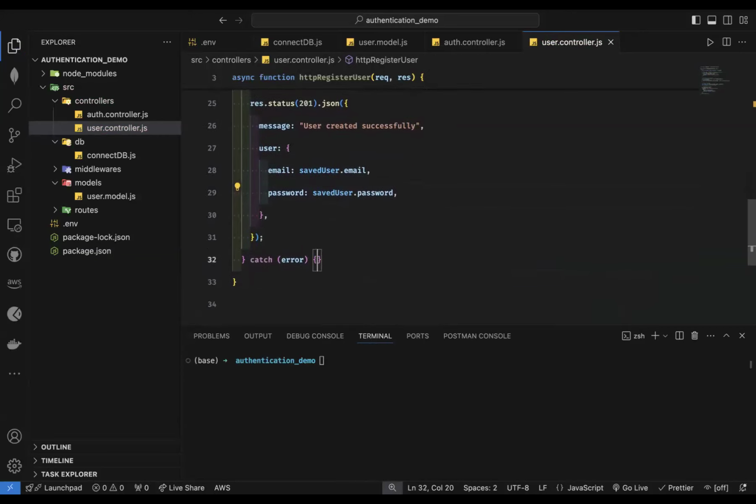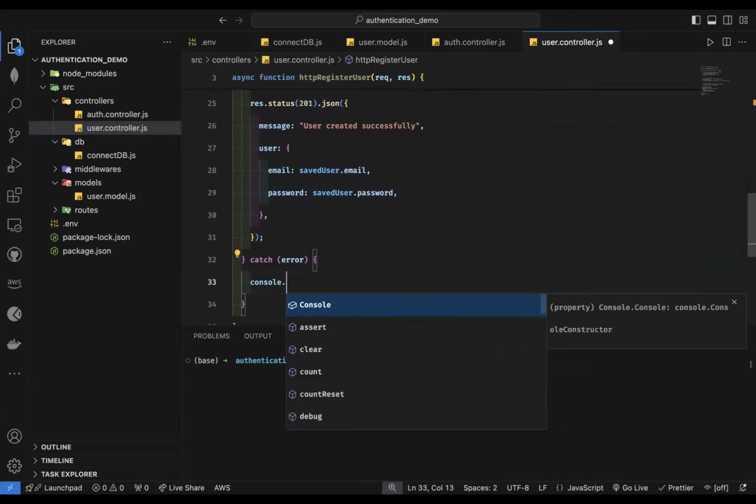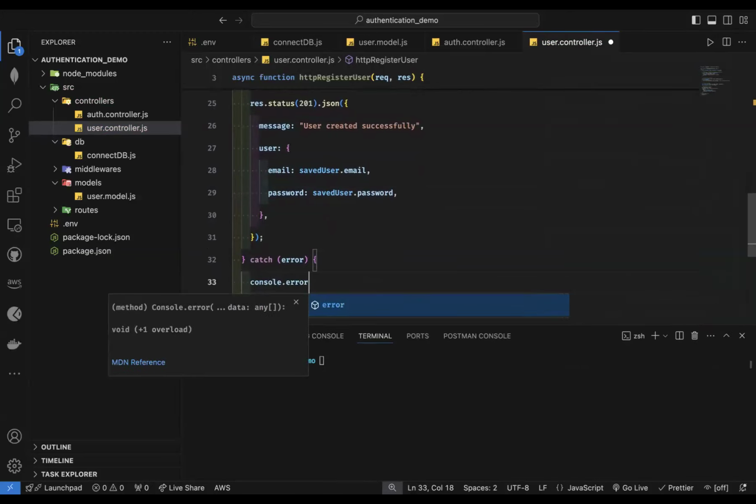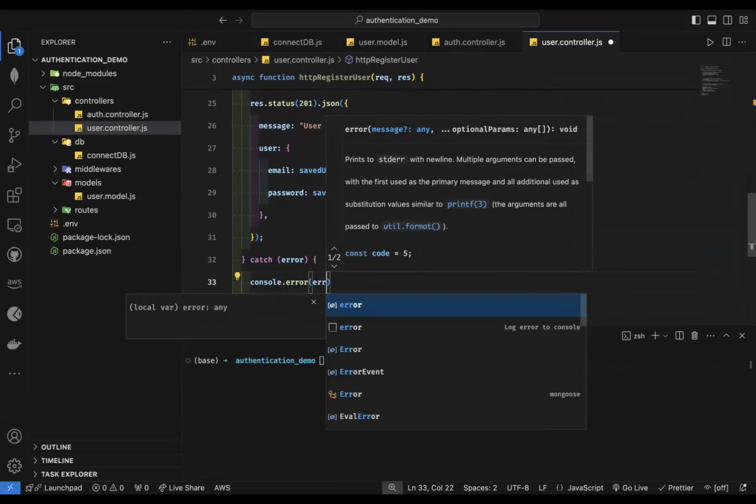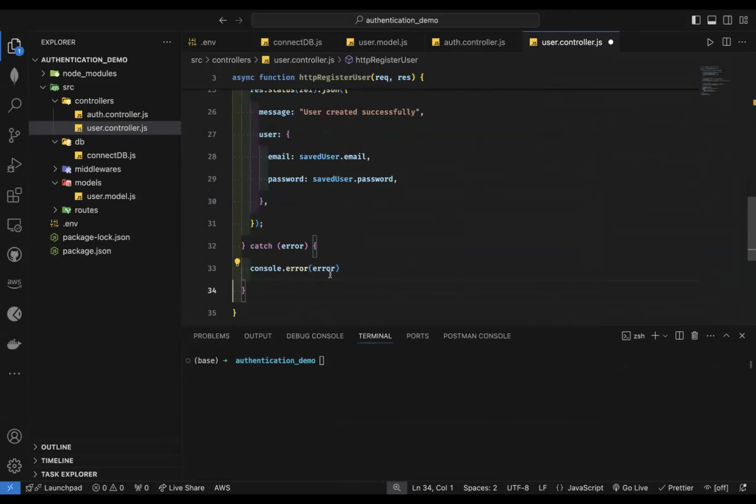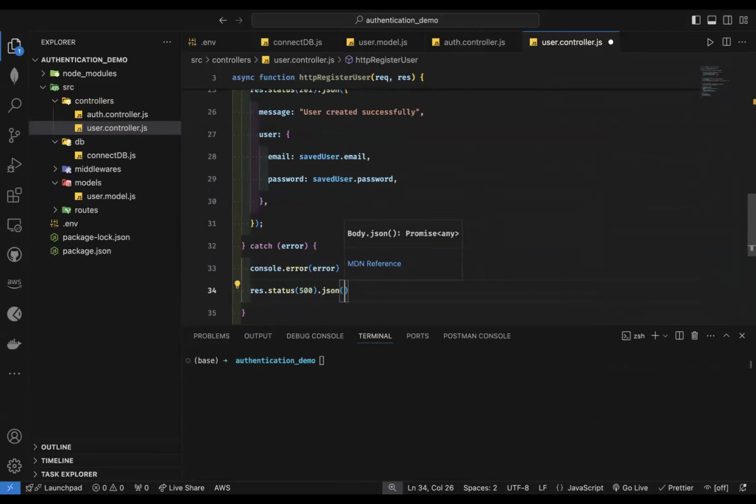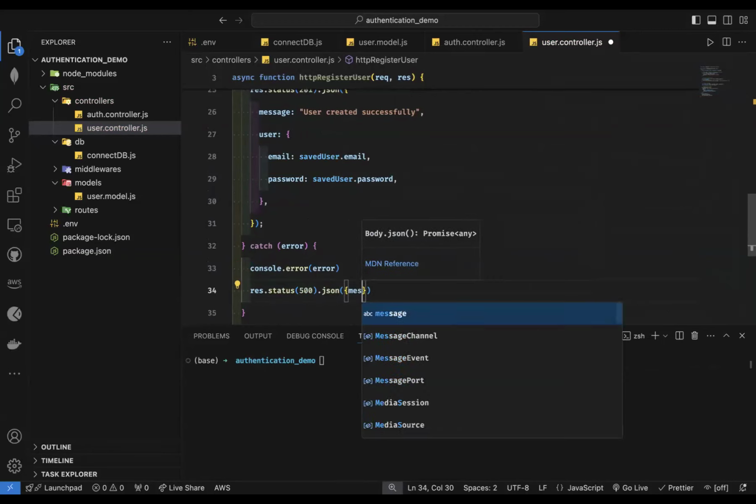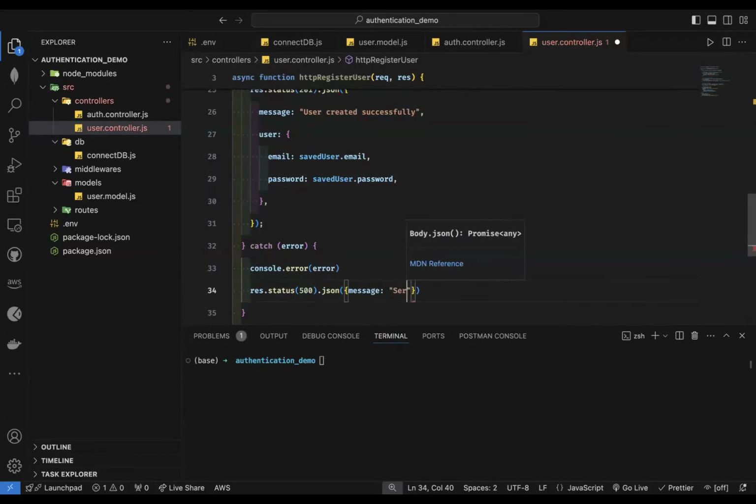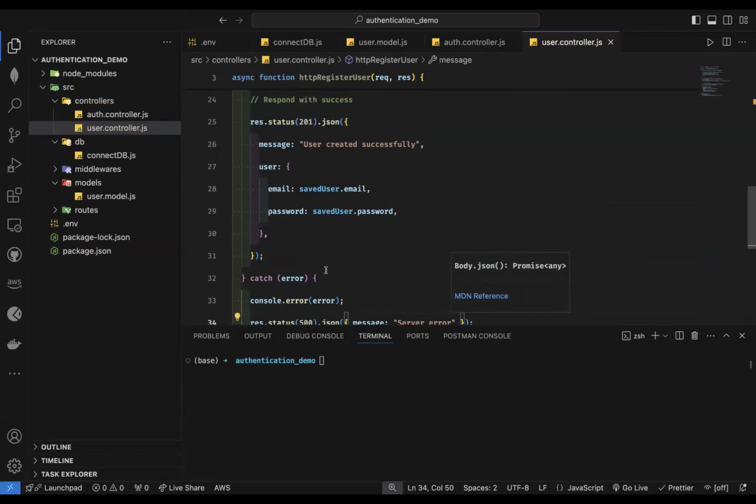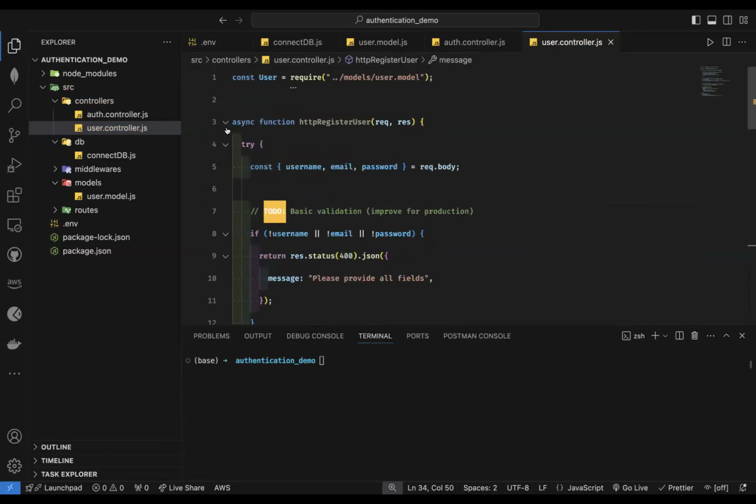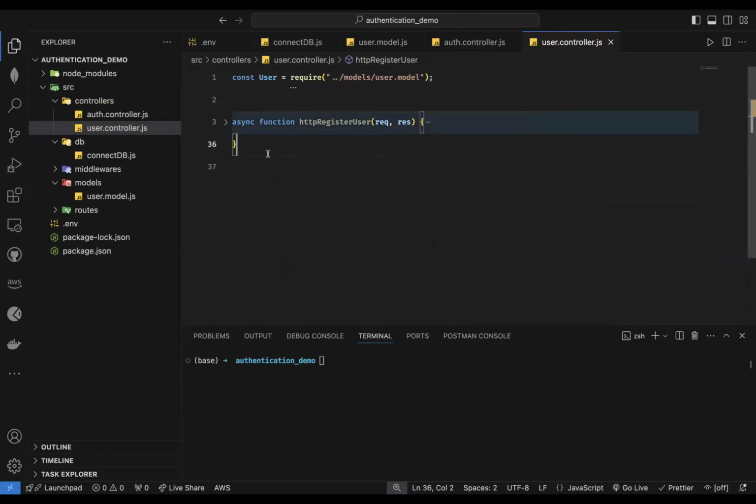And then we catch. If there's an error, say console.error, or you can just log. So that error will log it to the console. And then we have to give the user a response. Say 500 JSON. So we pass in the message and we say server error, right? So that is it. So I've created our register controller, right?